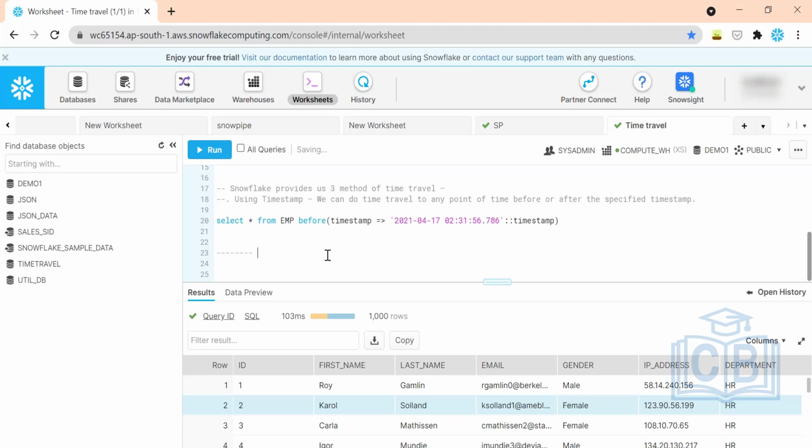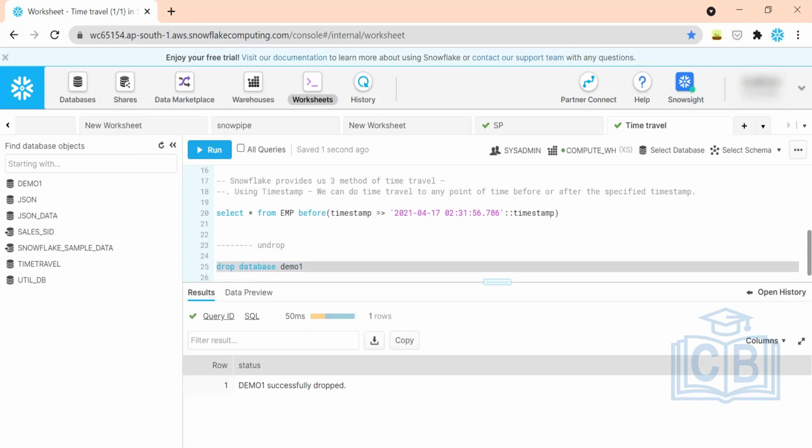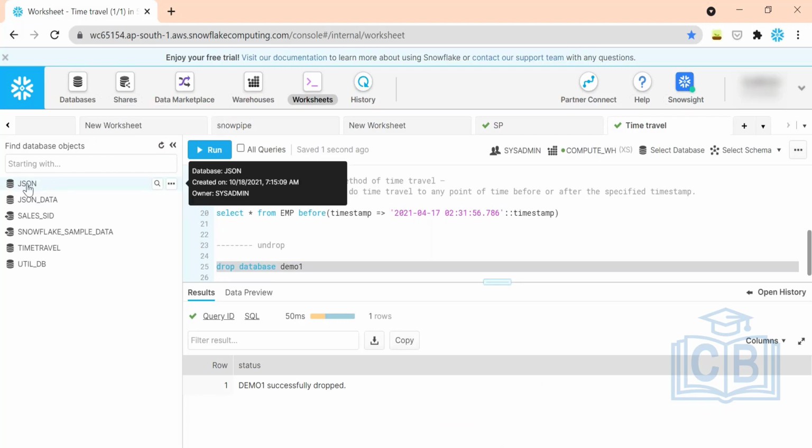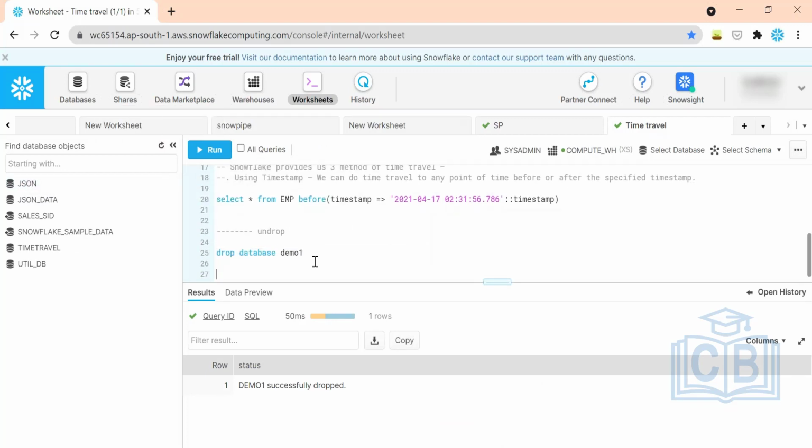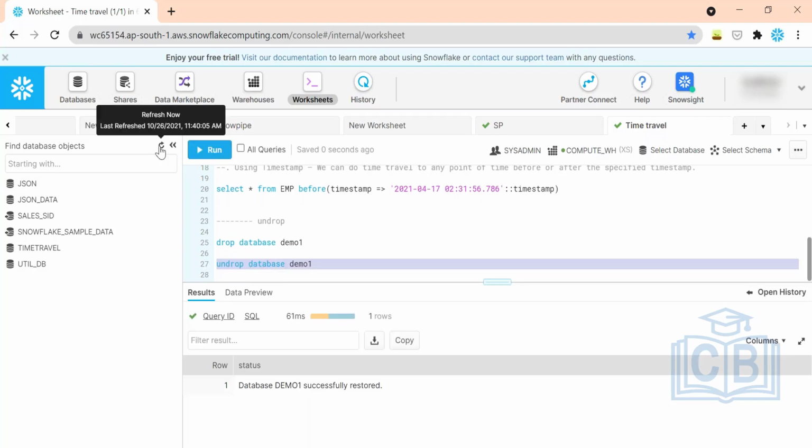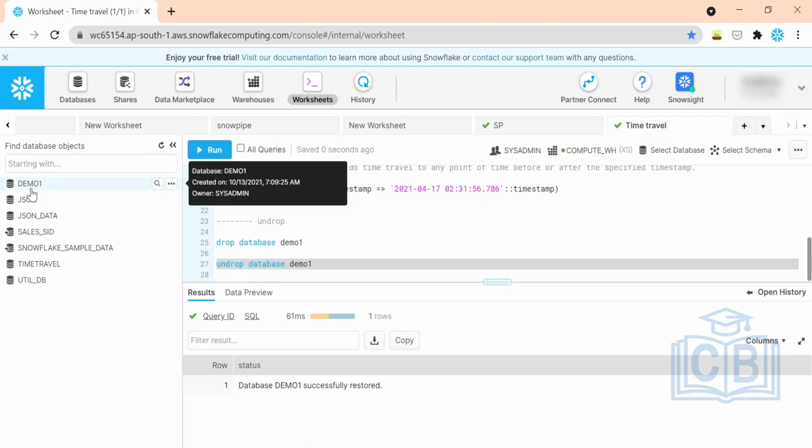Okay, now let's see that undrop function. Drop database demo one. The database is gone, right? You can see that the database got dropped. Simply, I can say undrop, and it is restored. As simple as that. Even if you have 10 terabytes or 100 terabytes, within 1 second, it will get restored.